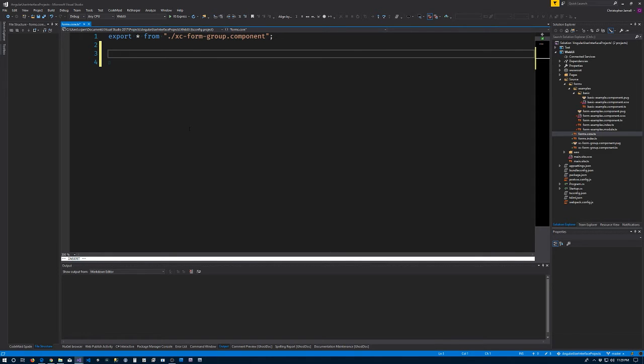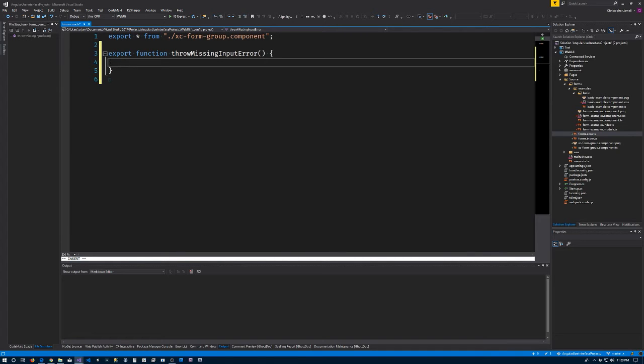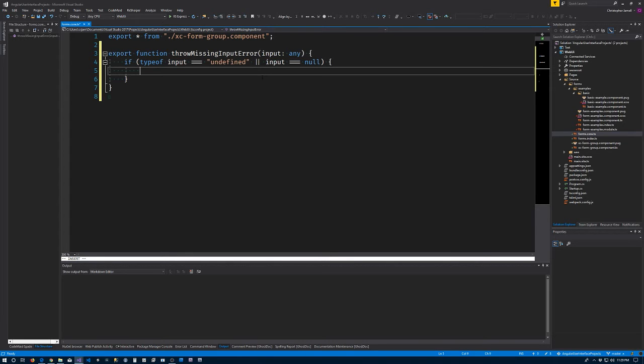So we're going to create a function inside of our core file here. And so we'll say export function, and spell it right. We're going to call this throwMissingInputError. All right. So now I'm going to take in, so I said we want to throw this error if the input is null or undefined. So we're going to pass in input, we're going to say it can be anything. And if, let's see, input equals undefined, or input equals null, or let's do it the other way. Not equal, not equal. So then we'll just return.